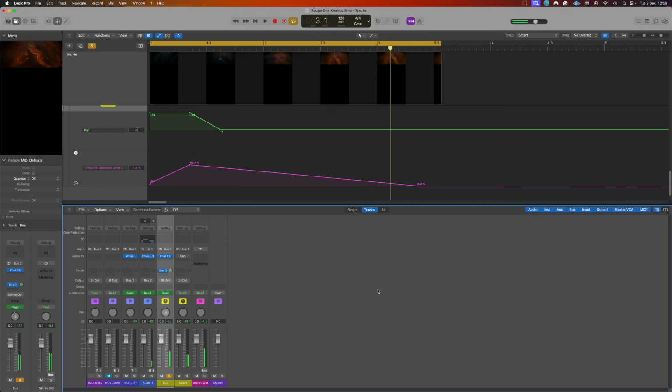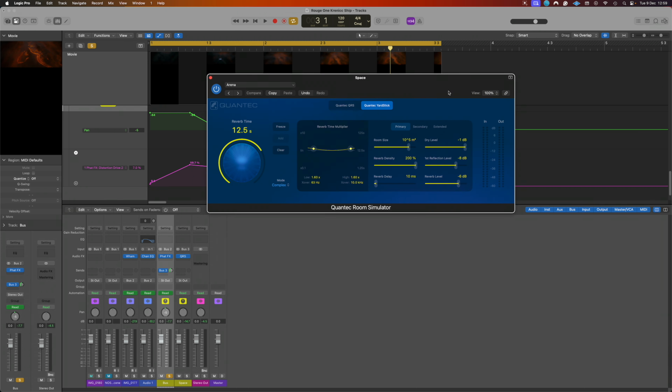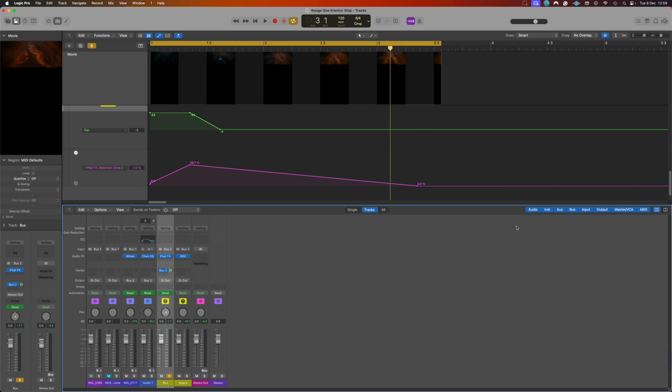And then the final thing, to place it all in space, we use a bus from the bus going into a reverb here with a huge amount of delay and space and room on it, and that gives us the final result.